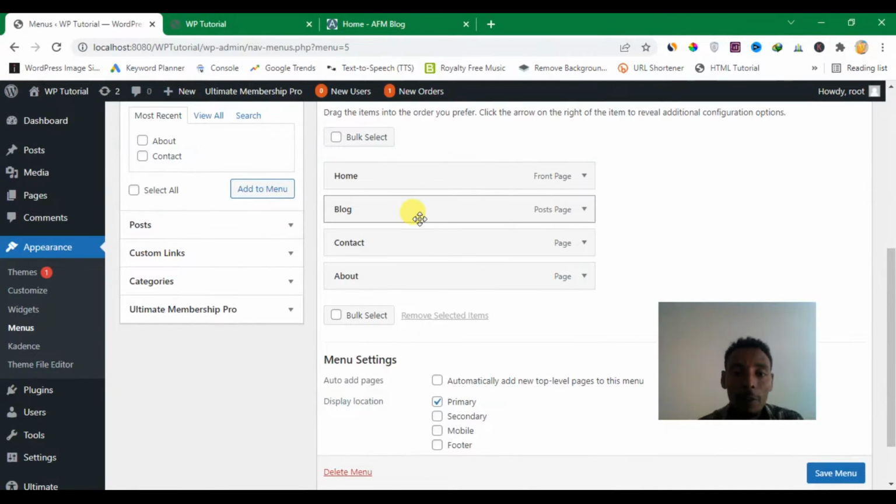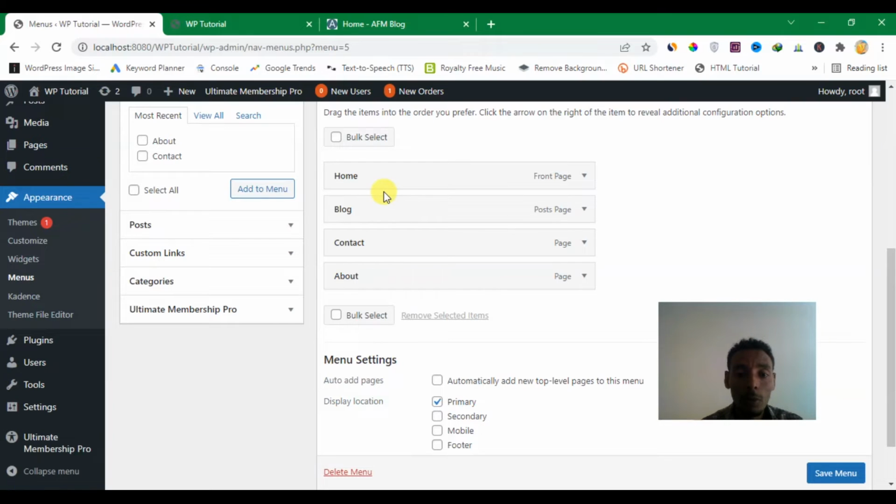Okay, now before we go to the second method, let us show you something that you can do with the menu items. If you want to create a sub item for a menu item, you can. For example, I can use the blog page, hold it and drag it forward a little bit and then leave it. We can find the blog page under the home page.